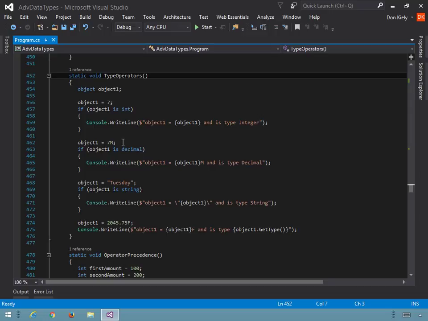And this time I'm explicitly setting this to a decimal value by including the m suffix. So object1 now contains a decimal. Keep in mind that a nice thing about an object type is that I can save any kind of data to it. So I can test to see if it is a decimal, so there's that is operator. And if it is, it'll display this message. And then I set it equal to a string, test to see if it's a string, and then I display whether or not it's a string. And then finally, a float.